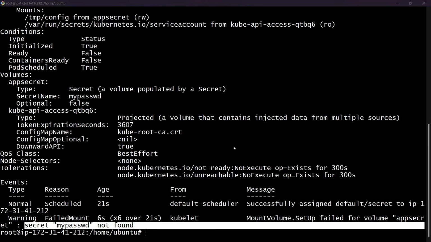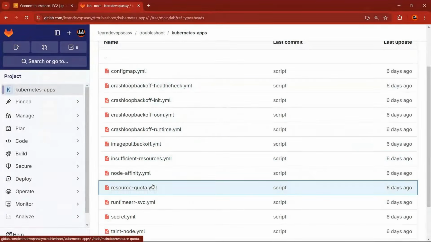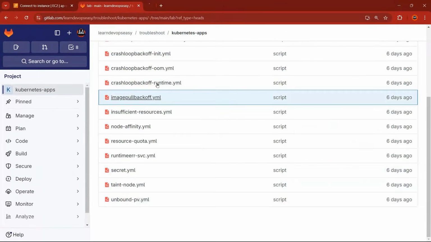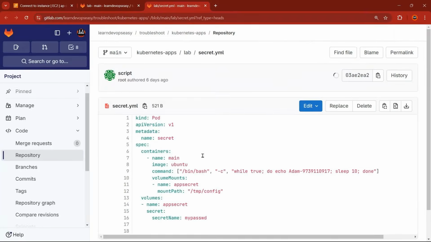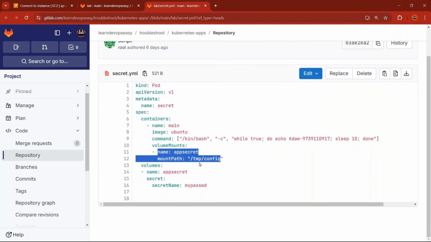So again, to check this example, if you come down, I have this file, secret file. And here, if you look at in the end, you will see that I have a secret object which I need called my password, and I want that to be available in my container under the temp config. Assuming if my container starts or application starts, it will read some file here. Now, this is a dummy example, but assume this is the case. And that's where when this secret object itself is not found.